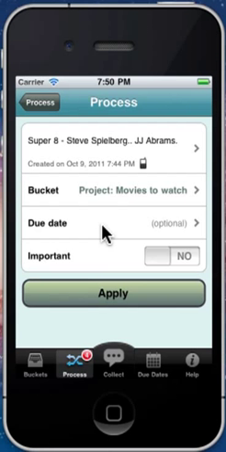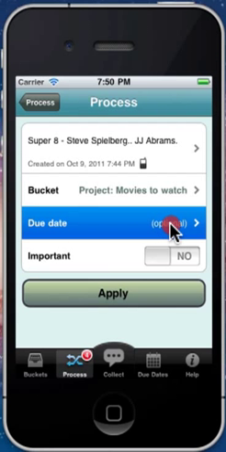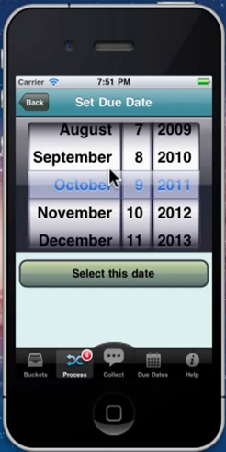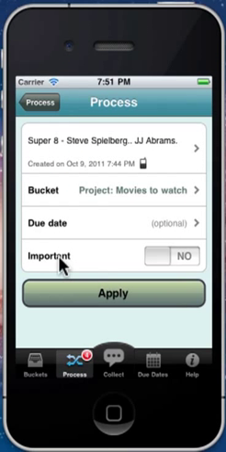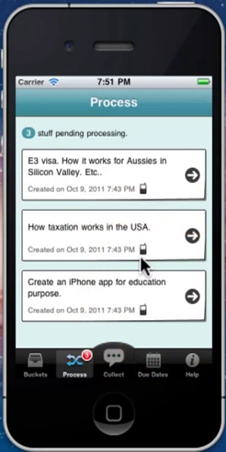Has it got a due date? I mean, there's no due date for that. However, you can put a due date against all of your stuff that you've collected. We'll talk about that later. And is this important? Well, yeah, let's mark it important. Now, you know what? It's not that important. It's just a movie I'm going to be watching. So I'll apply. Now let's quickly do the rest.